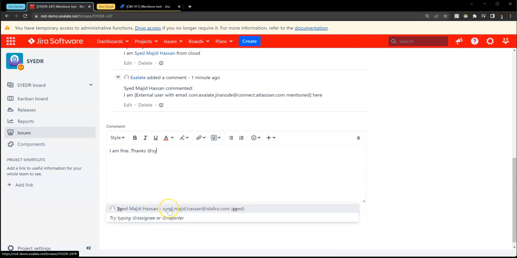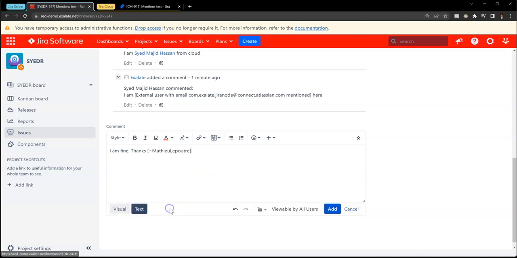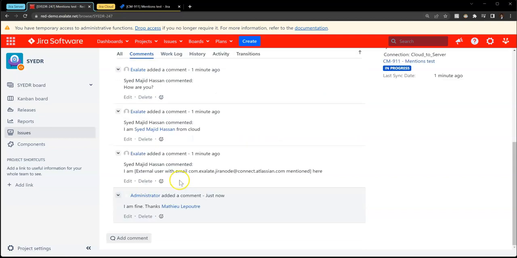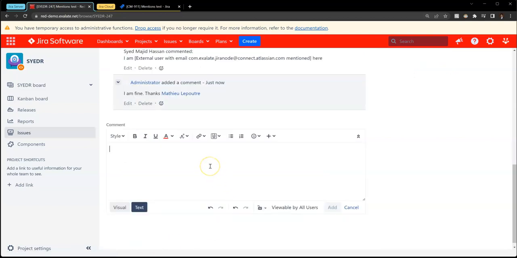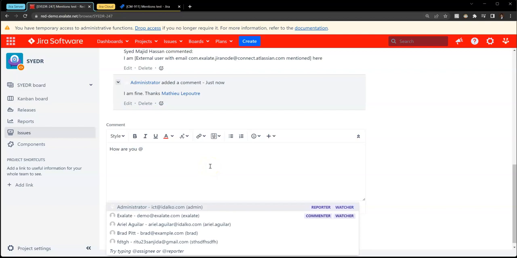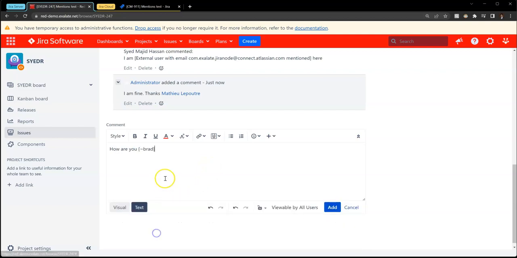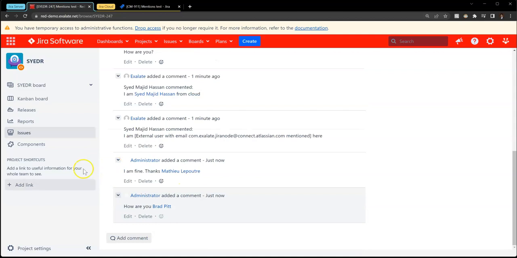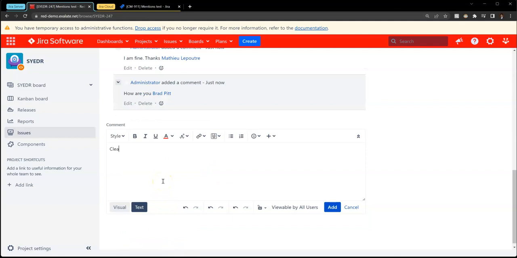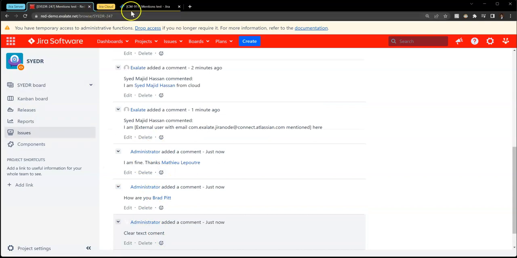So again, I'll use a user, or this time let's use a different user. So the server has added a reference to a user who does exist on both ends. So this should be carried over to the cloud side normally. Now let's add a user who does not exist. Brad Pitt, apparently. So Brad Pitt has an account on the server, but not the cloud. So let's see how that is carried over. And lastly, let's just do a clear text comment to see if that is taken across as well. Right, so again, three comments going over from the server to the cloud side.